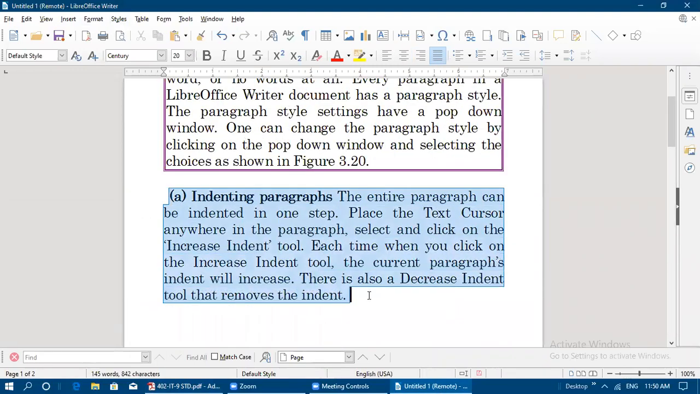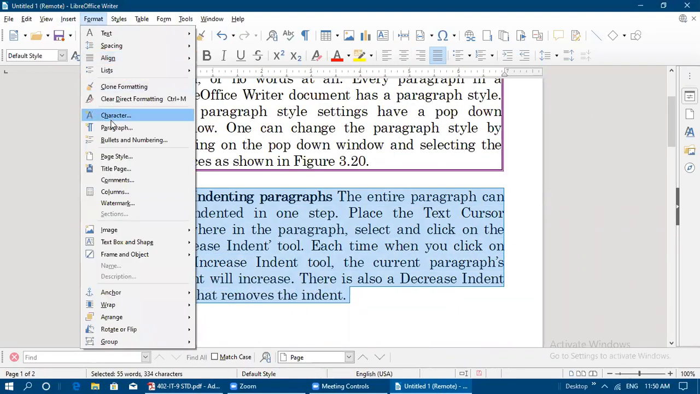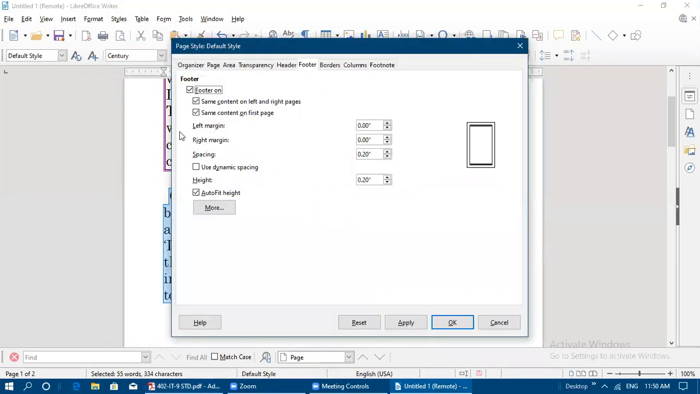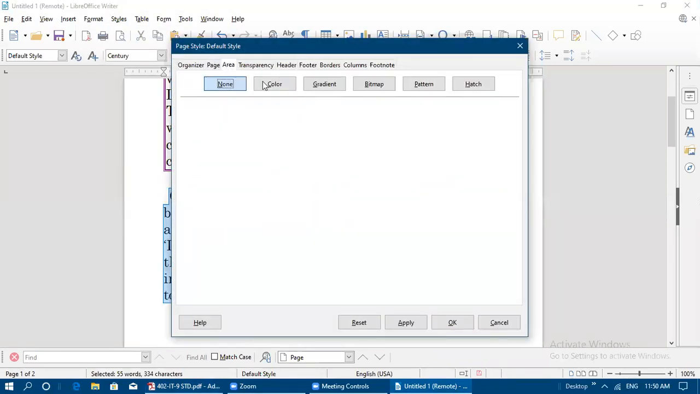Okay, so go to here and format page style, you just click on, and in that area you choose. Here we have around 6 tabs. So none is used to clear the background images, all those things. Okay, background colors and all, if you want to remove, you can click on none.